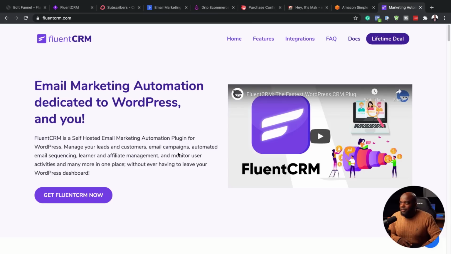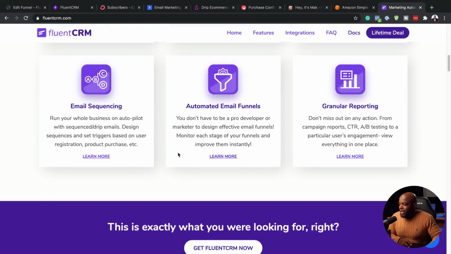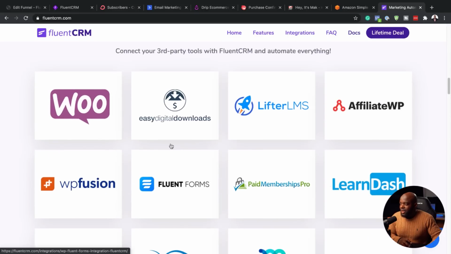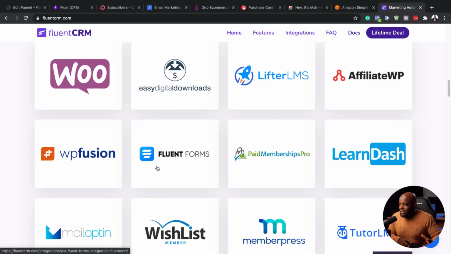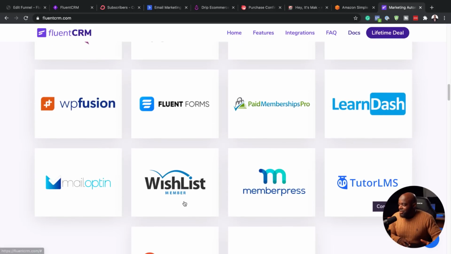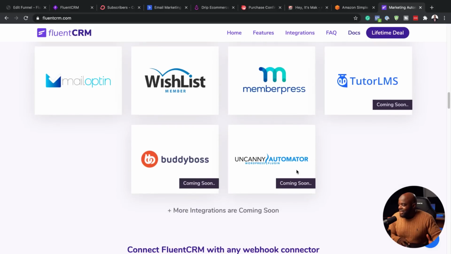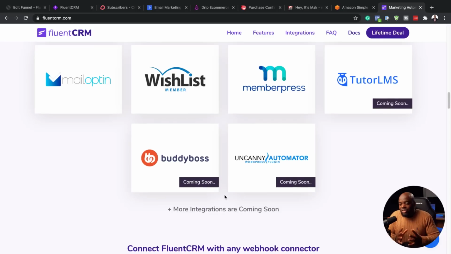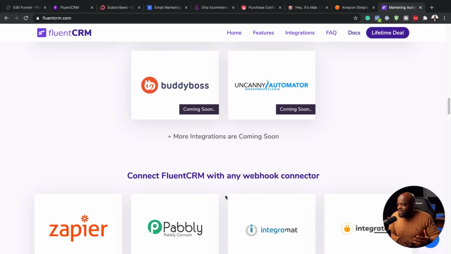So right now I'm on FluentCRM. I'm going to scroll down over here and let's take a look at the integrations. So you can see here there's WooCommerce, Easy Digital Downloads, LifterLMS, AffiliateWP, WP Fusion, Fluent Forms, Paid Memberships Pro, LearnDash, Wishlist, MemberPress. So you can see here Uncanny Automator is coming very soon. BuddyBoss is also coming very soon, so they're going to have integrations for BuddyBoss as well. This is huge because pretty much these are the plugins or the services that we use when we create our online business on WordPress. So I'm really excited about this.